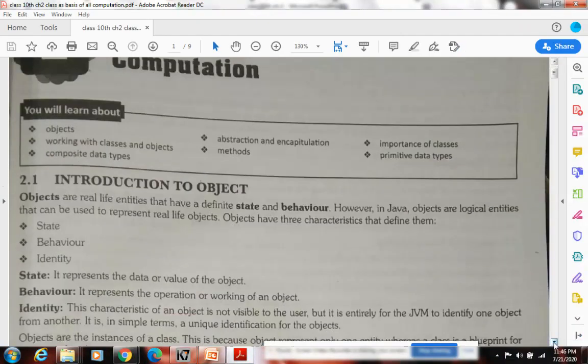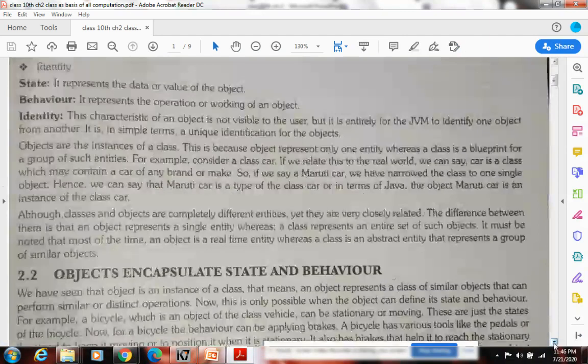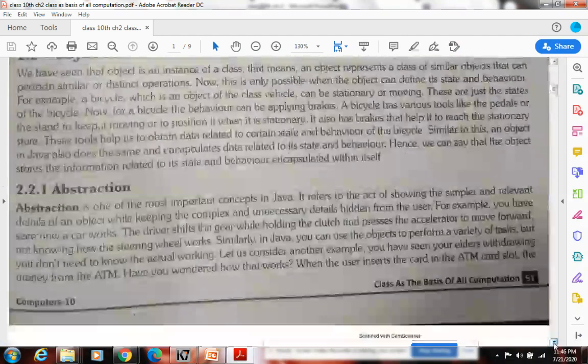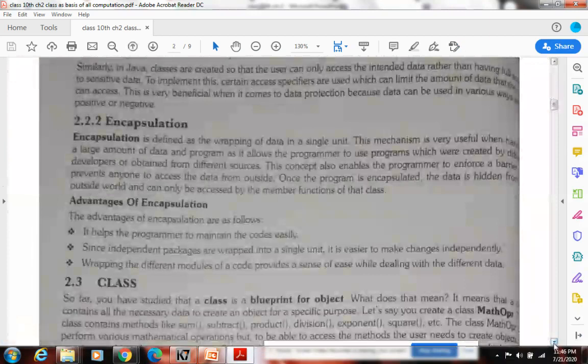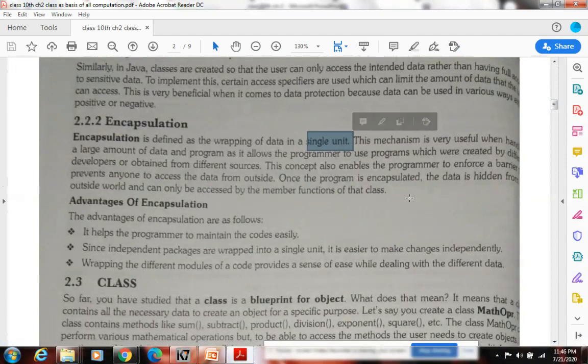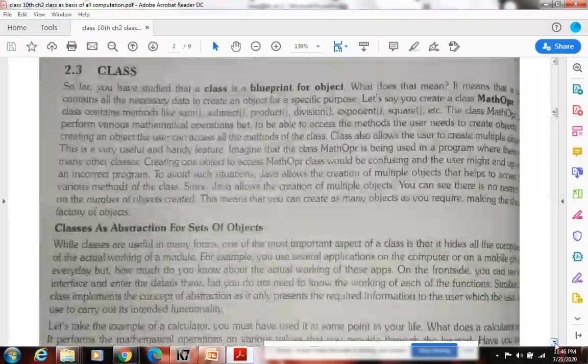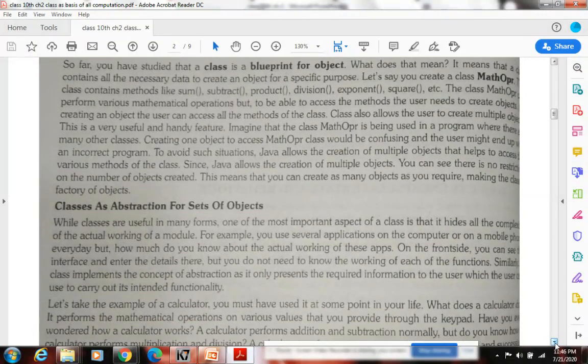So these are the topics of this chapter: introduction to objects, then object encapsulate, that is abstraction we have covered, then encapsulation, that is encapsulation of the data variables and the member methods into the single unit. That single unit is known as class. Okay. Then class, how to define a class, what is a class, you need to learn the definition. Either you can learn it from first chapter, second chapter, this is in all the chapters, class definition.